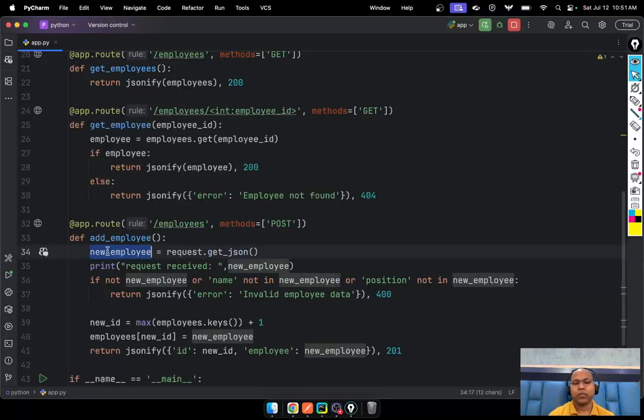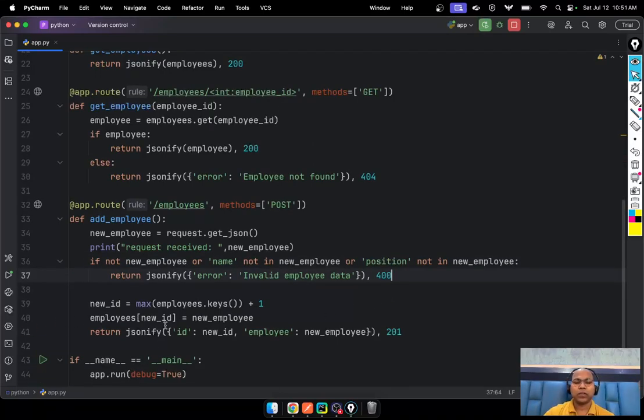This is the employee. Whatever new input we receive, we have to validate that there is a proper name field and position field. If not, we have to send at least the name as well as the position of the employee. If not, then we say invalid, else we create a new ID for this employee, add this new employee, and return the new employee.